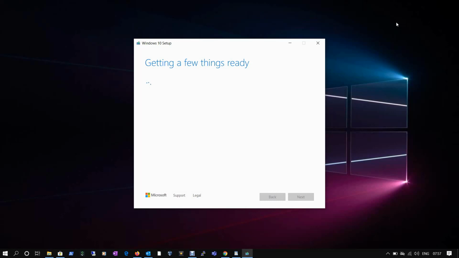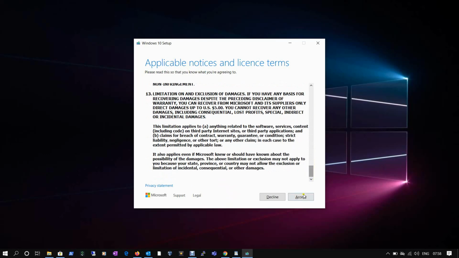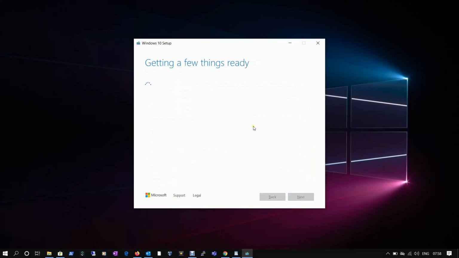Okay, so this step will take a few minutes. So what I will do is pause recording. Okay, so we're now ready to continue with the creation of the installation media. So the next screen is license terms. So you just scroll all the way down to the bottom. Once you're happy with that, you click on accept to continue. And we'll just wait for this screen to complete. So again, I'll pause recording.